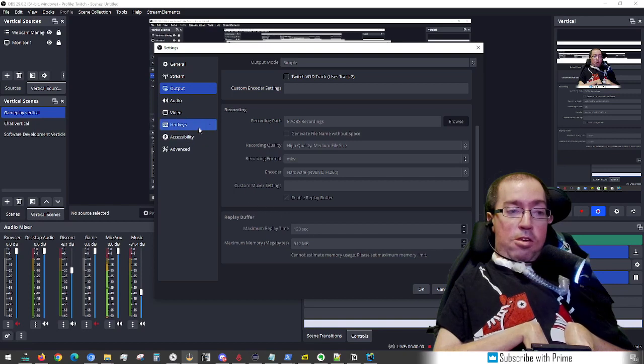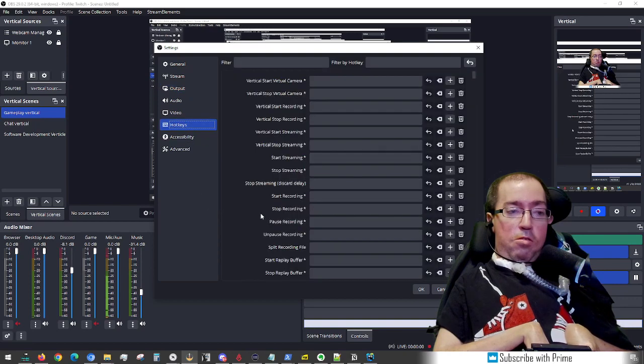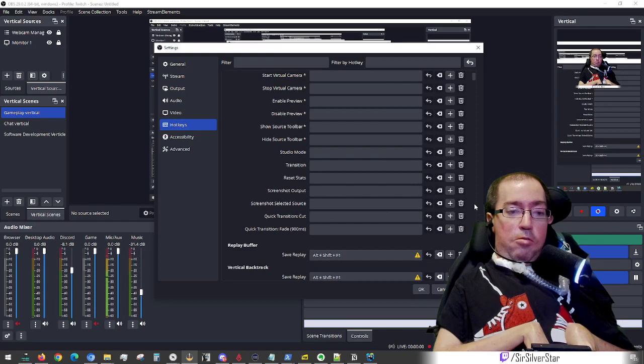Now, the trick here is to go into your hotkeys and then go down to where it shows replay buffer and vertical backtrack. So if you did the vertical backtrack before, this one should already be set to Alt-Shift F1. So you also want the replay buffer to be set to Alt-Shift F1, so you can just press the same key and you'll get both clips at the same time.